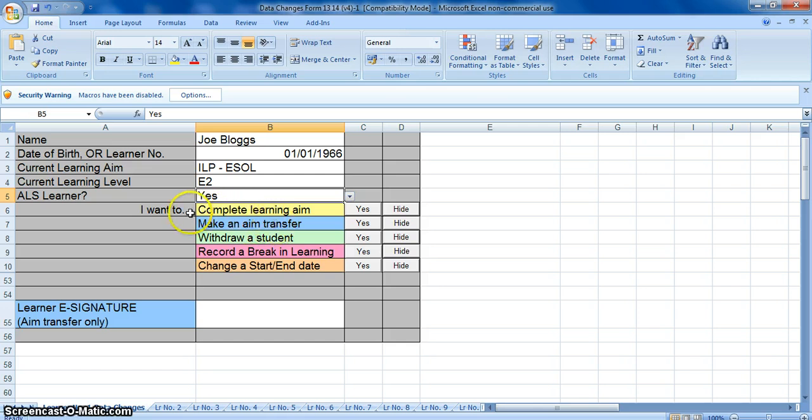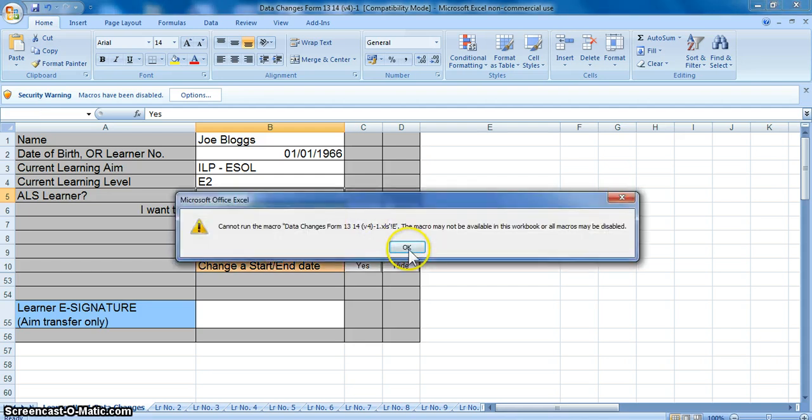So the first thing that we may want to do is to complete a learning aim. So it's come to the end of a course, they've taken their exams, and we need to complete all of these learners. So if that's what we want to do, then we'll click on this yes button. Now you'll notice as I click on the yes, I'm prompted with an error message. It says that it cannot run the macro because macros may have been disabled.